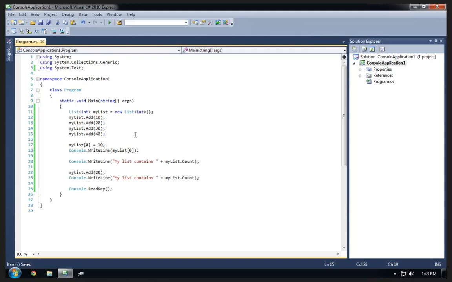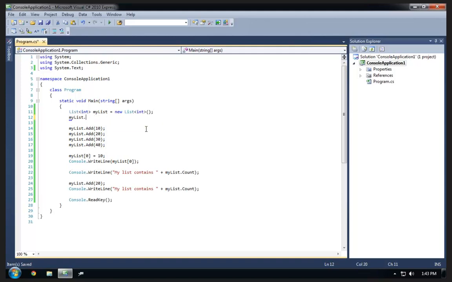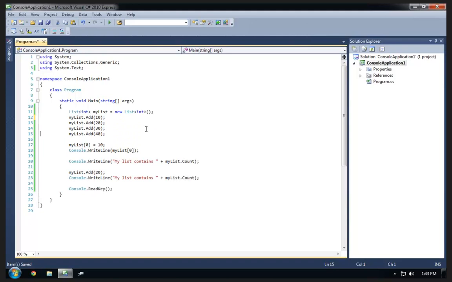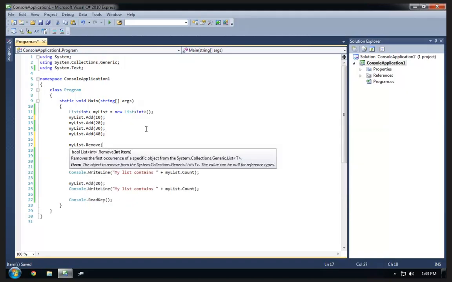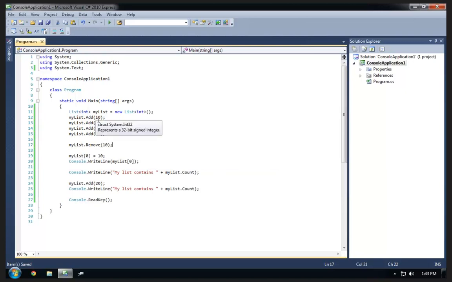Yes, there's a way to remove an item. It's simply going to be my list, or I should probably do it after I've added a few items. Yes. But my list.remove. What it does is it removes the first occurrence of a specific object. So if I were to pass in 10, it'll remove the first item.